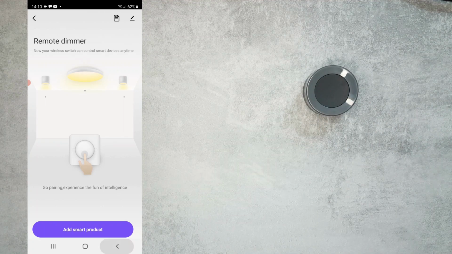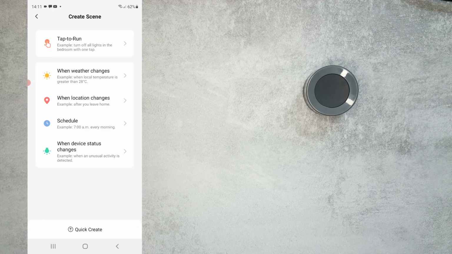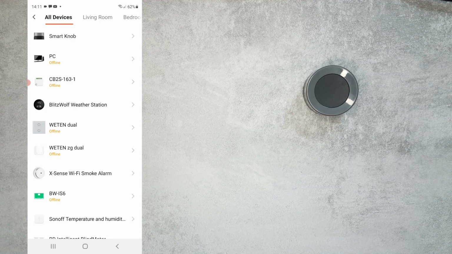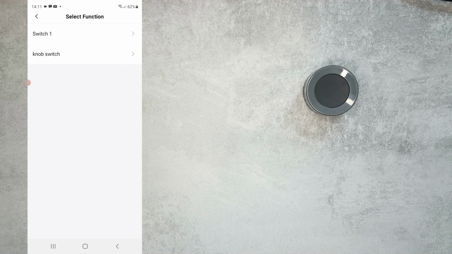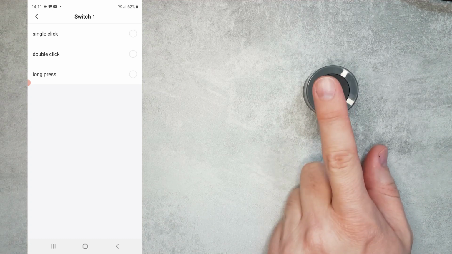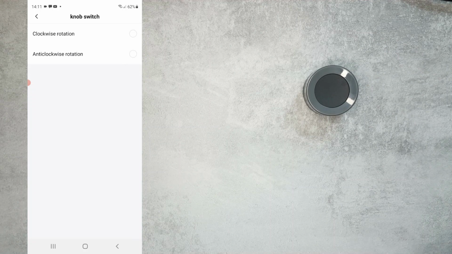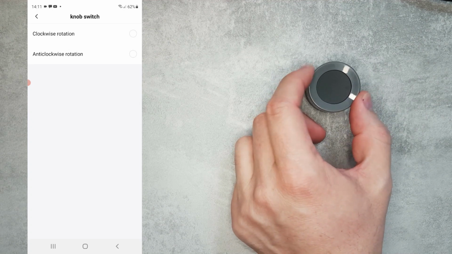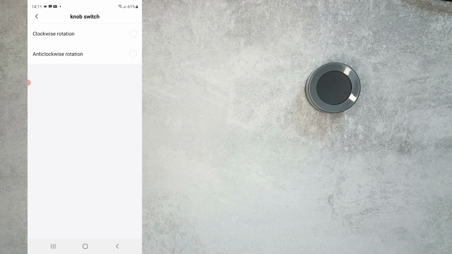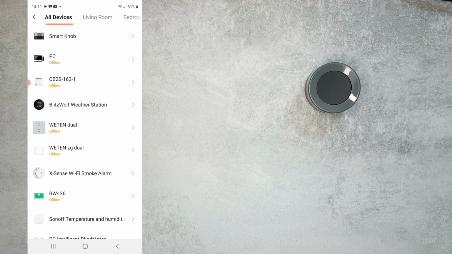But even if you don't create a pairing, you can still use the smart function. So if I want to create a scene, and if I look at the events that this device can publish, we have two groups here. So switch one. So you can create an event when there is a single click, a long press, or a double click on this button. And you can also create events when there is a clockwise or an anti-clockwise rotation on the knob itself. So you basically have five different actions that you can trigger from this device. So potentially control even five different devices, or five different properties of a device. So this is what is offered in the Tuya app.